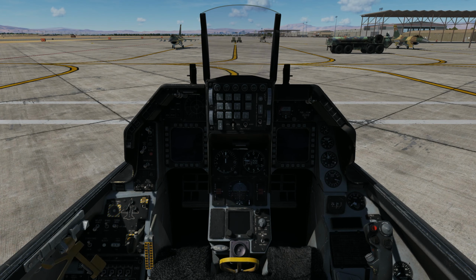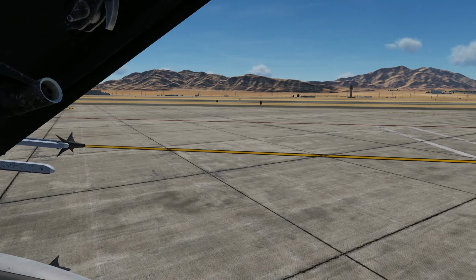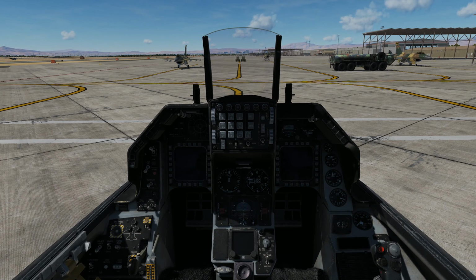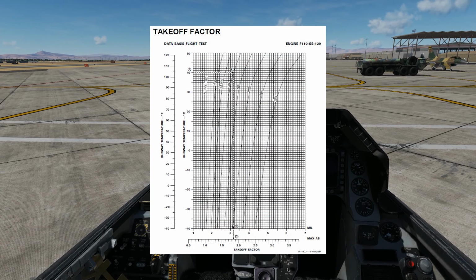Our jet weighs in at 27,681 pounds. With a captive AIM-9 and ASQ T50 pod, we have a drag index of 15. The first item we want to calculate is our takeoff factor.